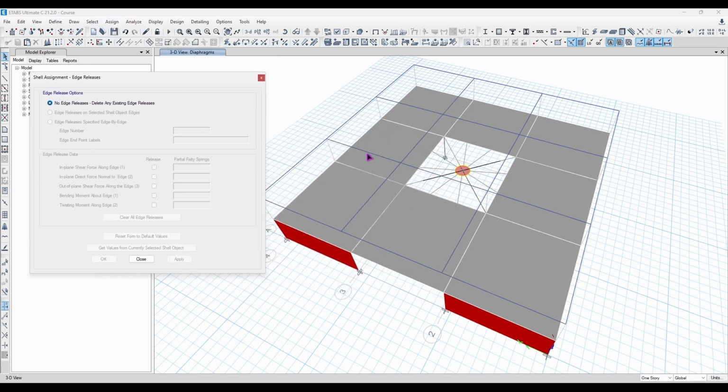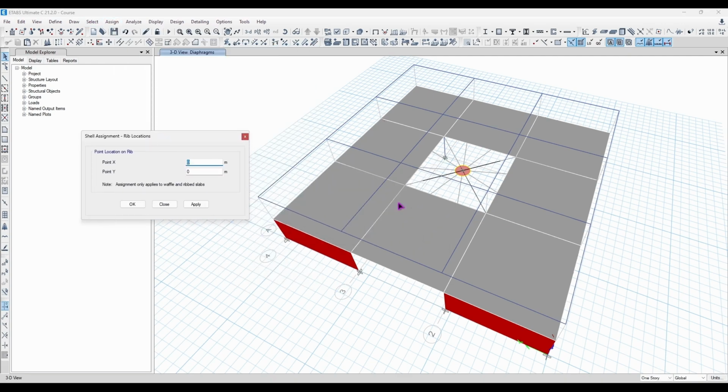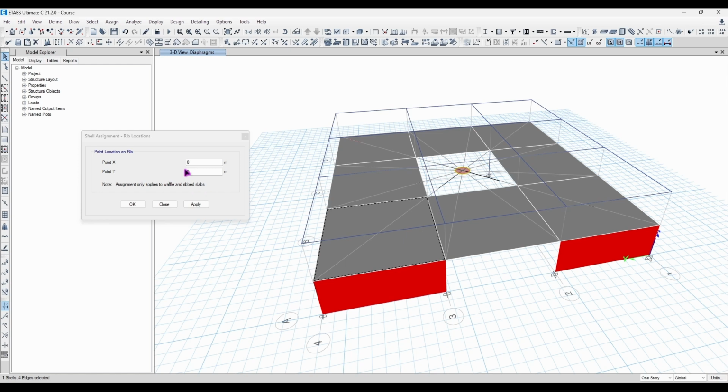Again, from display, go to edge release. It's kind of the same as the moment releases on the edges, but this is for slabs. And now you've got the ribbed location. If you have a ribbed slab, or a waffle slab and you want to change the location, it says note assignment only applies to waffle and ribbed slab, so it's not going to actually work on the solid slab that we have right now, but it tells you the location of the rib from the point X and the point Y.